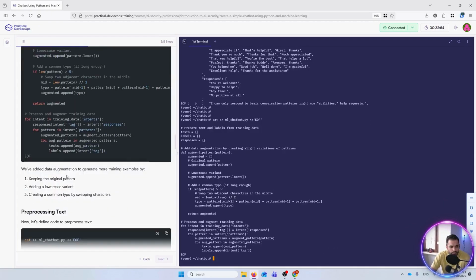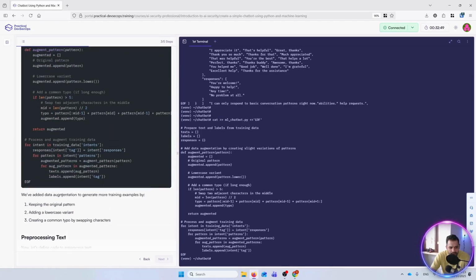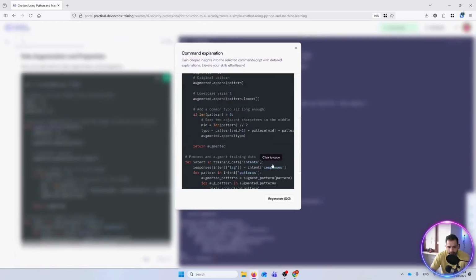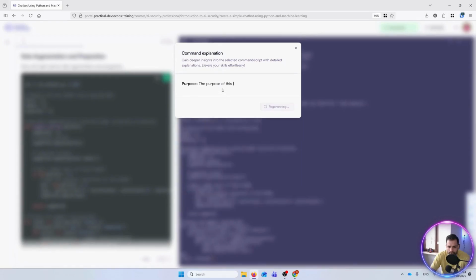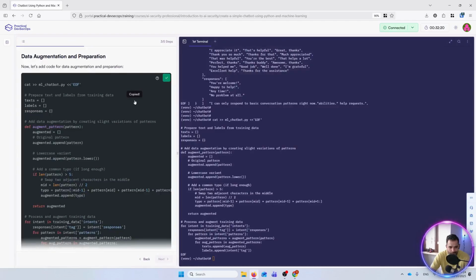We paste it there. Again, the short explanation is we have added data augmentation to generate more training examples by keeping the original pattern, adding lowercase variants, and creating common typos by swapping characters. If you need more information, you can click there, and it's going to generate it again for us. This is an awesome feature of this platform. I love that.